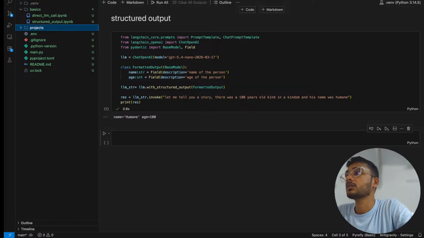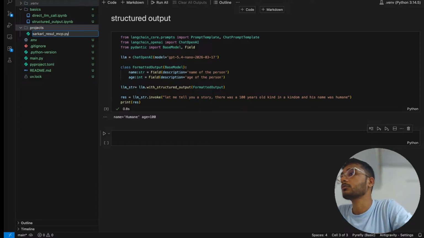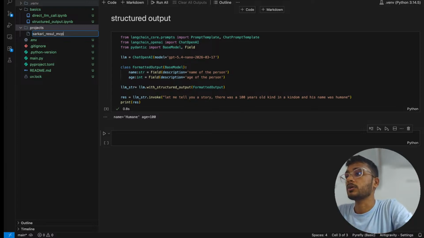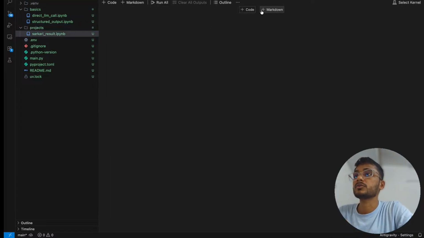Shall I call it projects, and then call mcp.py, sarkari result mcp.py, mcp client. Okay, it will be client pro. No, I won't name it sarkari result.ipynb. That's good because we are going to do multiple things.